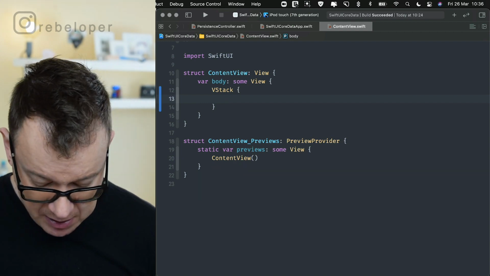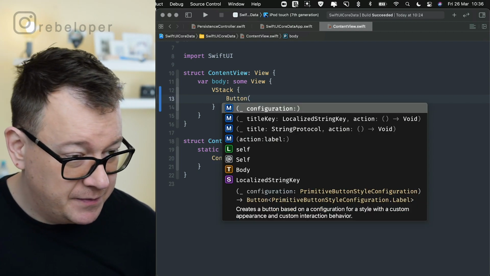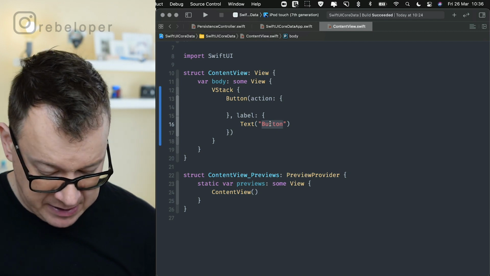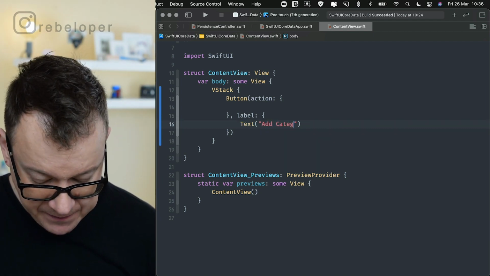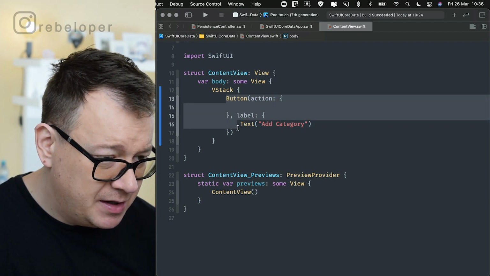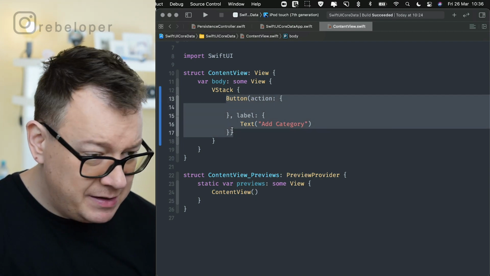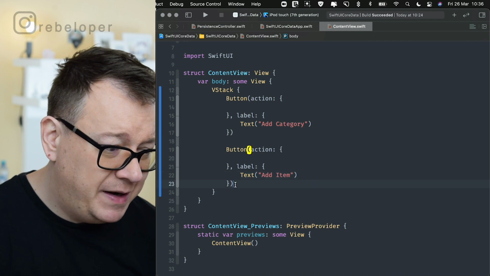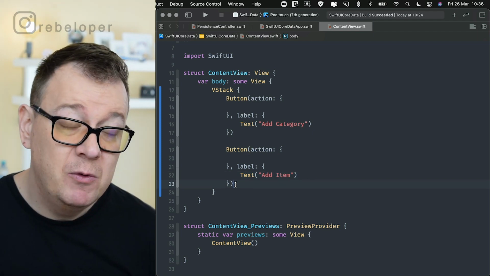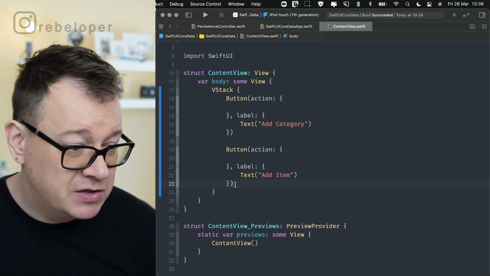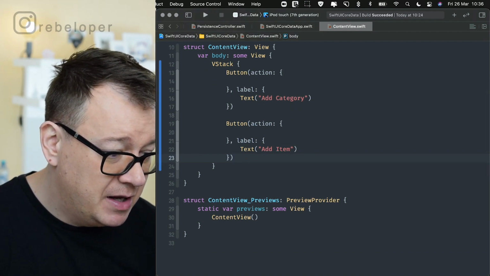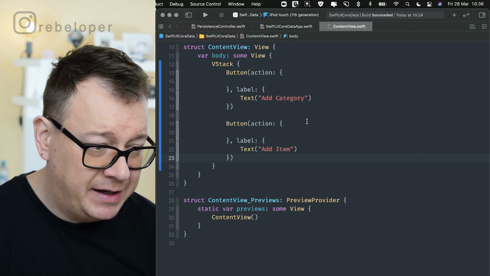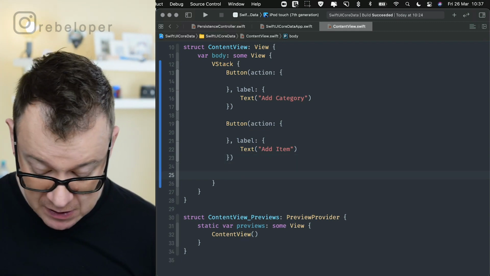So let's see, button right over here. Okay, let's just use the one with the action and label. And on the text, let's just add category. Okay, let's do the same for our item. So let's just add it right below it, add item. Okay, so whenever we are going to tap on add item, we want to check if there are any categories. So for that, we are going to add in here an alert. So let's see. Yeah, let's just go ahead and leave this as is. Let's just worry about the list for now.